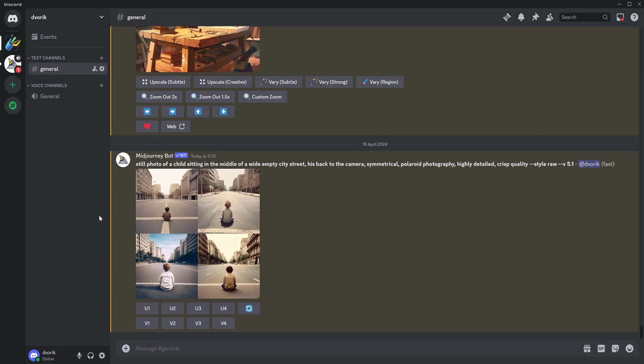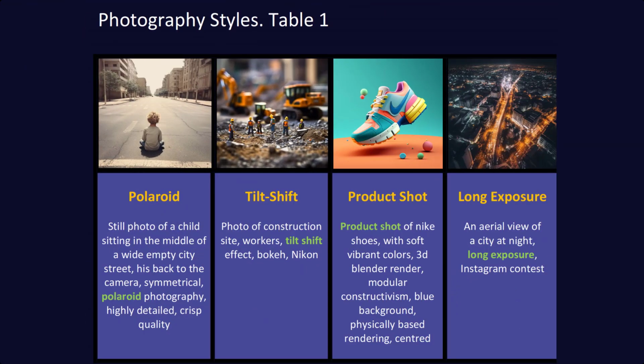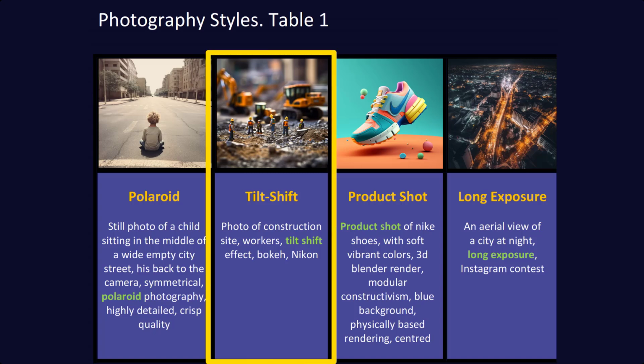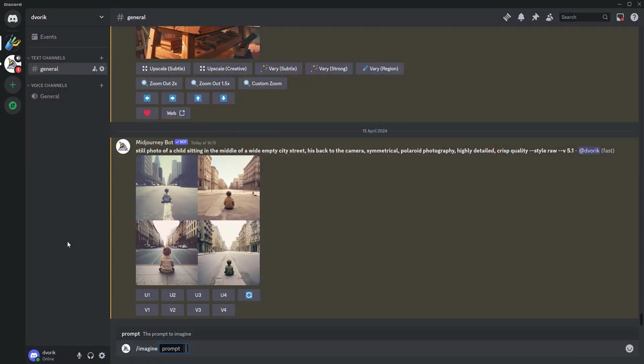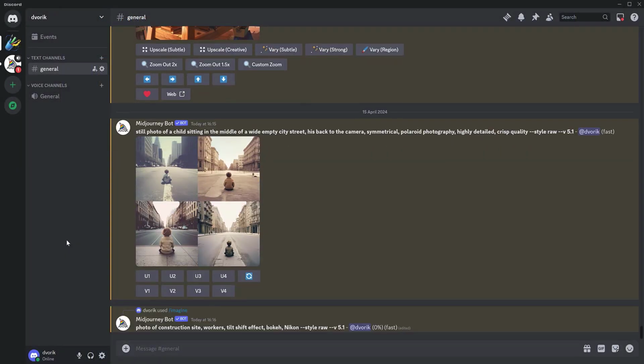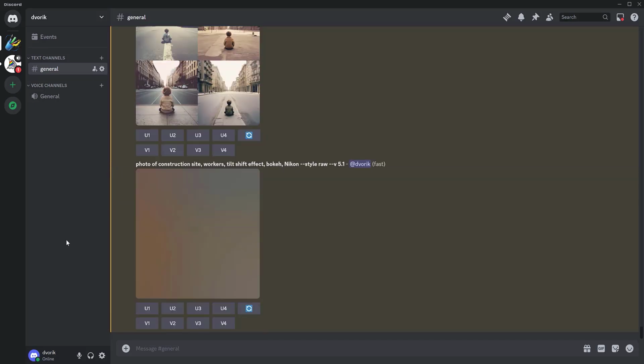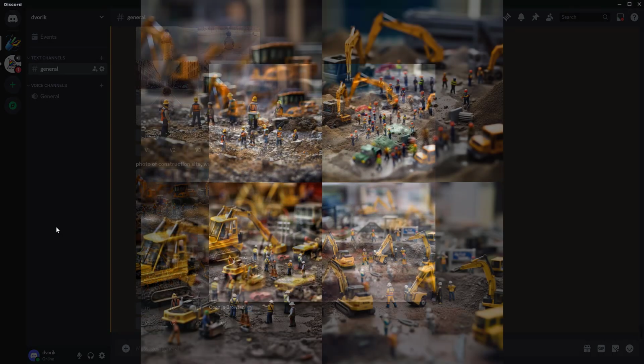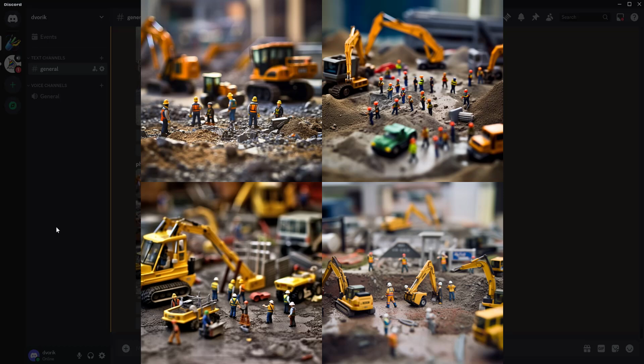For the clarity of this video, let's test all the proposed prompts in order. Let's move on. Now let's create an image using the tilt-shift effect with a prompt. Copy the provided prompt and return to Discord. Tilt-shift is a term used in photography that refers to a special lens allowing adjustment of the focus plane and perspective of the image.